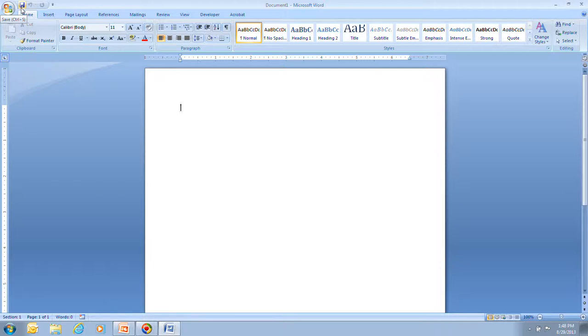Now notice when I place my mouse pointer over this, it actually gives me what's called a screen tip. And that screen tip tells me the name of the command and also the keyboard shortcut. In this example, Control plus S means that that's how you save a document using a keyboard shortcut. If you don't know what any of the buttons are, just put your mouse pointer over it and it will tell you what it is. In this case, it's the Undo, which can undo anything.